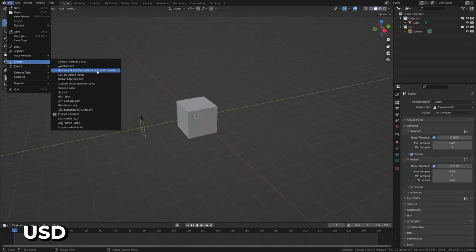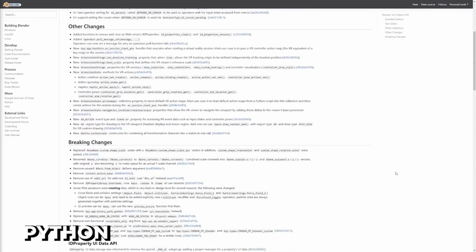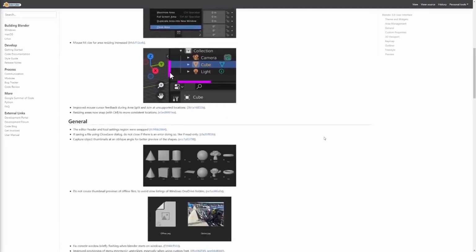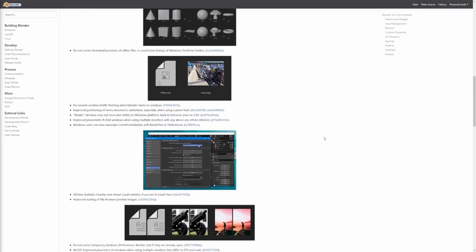USD import is now supported. The Python API has a bunch of updates. I'm too dumb to explain, so check it out below for more details. As usual, there are hundreds of bug fixes, minor features, and improvements, which of course can be seen at the link in the description below.